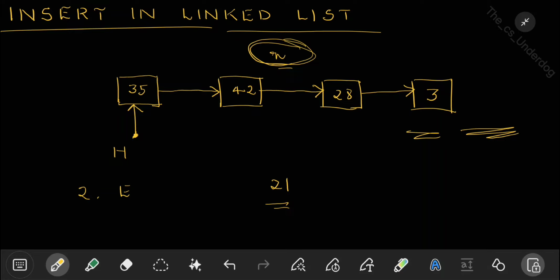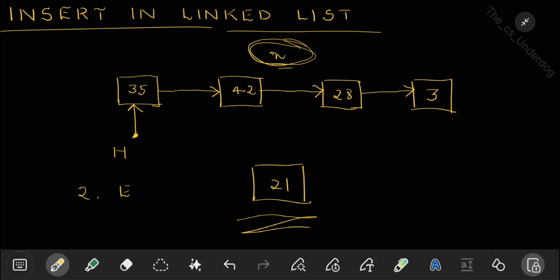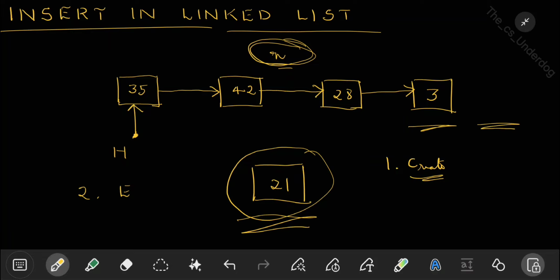What is the first step? First step is always the same. You have to create a new node which is having value 21. Creation means you have to allot memory for this particular node. Once you do that, you have this new node 21. The next step, so the first step is again to create. After creation, next step is to put this node in the right place. What is the right place here? Right place is after 3, that is at the end of the list.